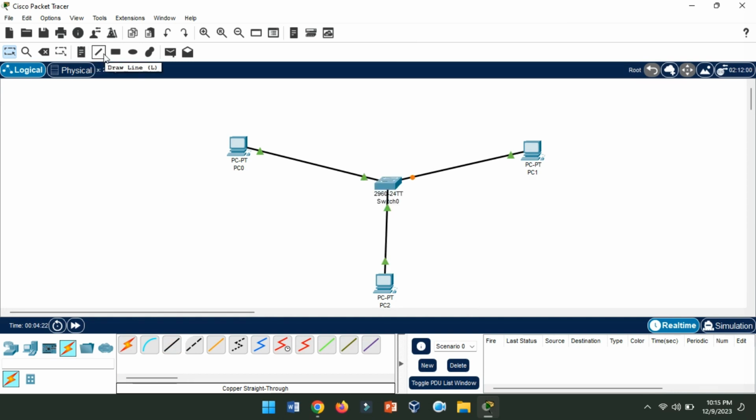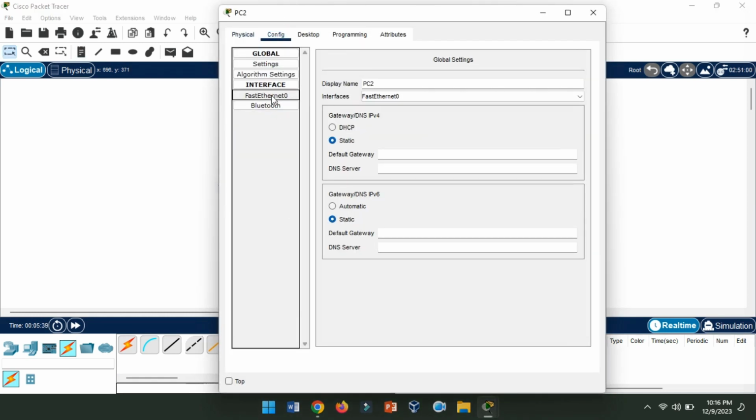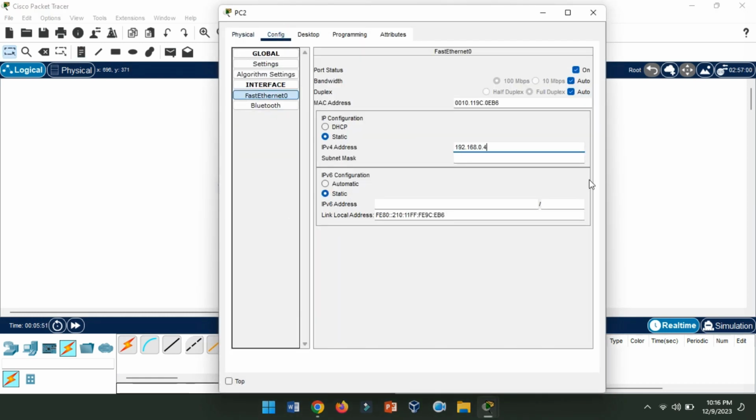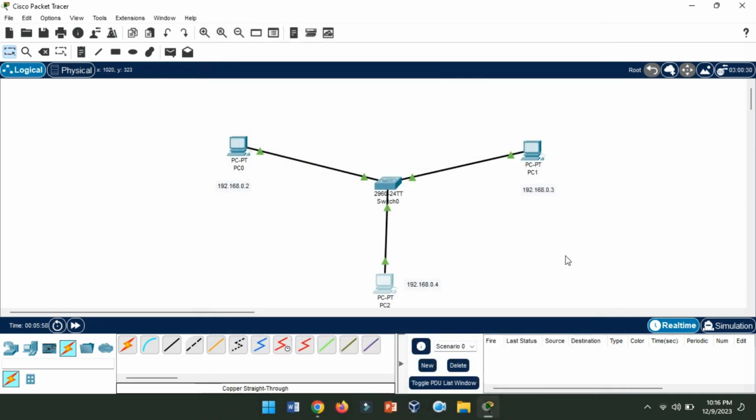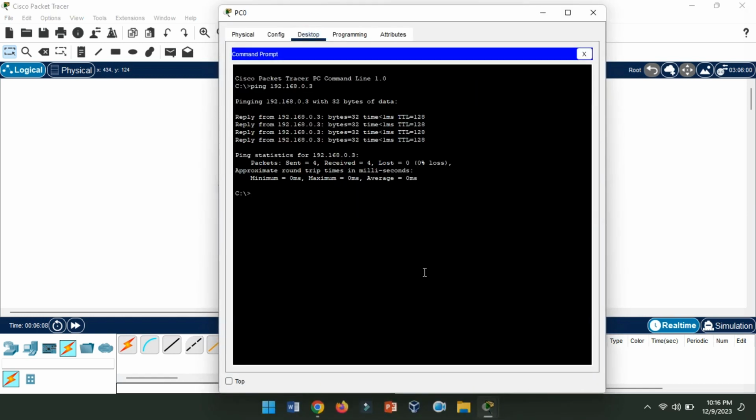To enhance clarity, I'll display the corresponding IP address. Now, I'll assign an IP address to the third PC, just as we did before. Everything is set. After making the connections, verify if the PCs are effectively interconnecting with each other. Let's confirm it by using the ping command.